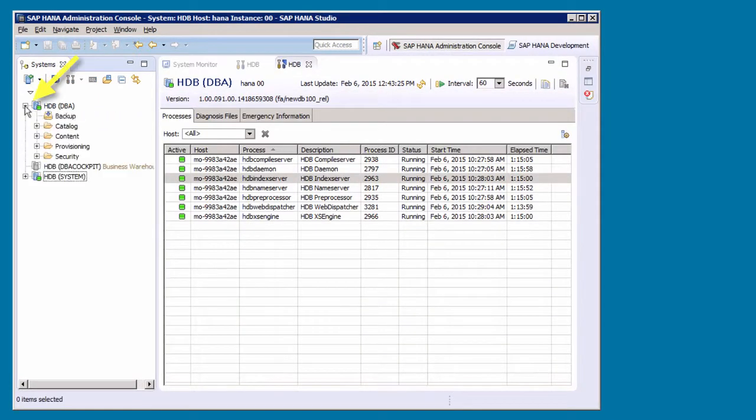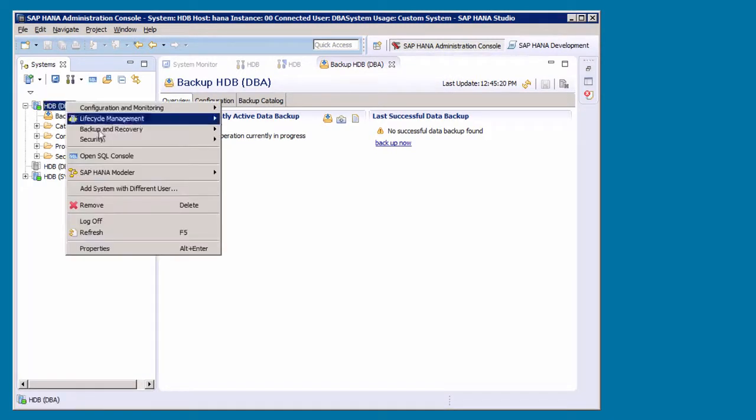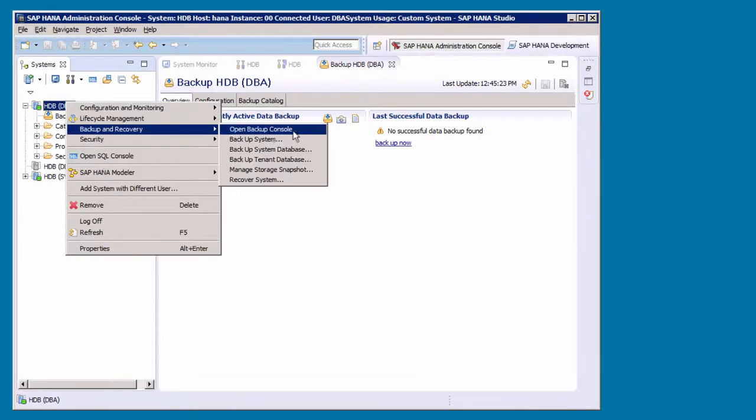For the next editor, we need to expand the system view. Here it is, the Backup Console. This is the main tool to configure and monitor your backups. You can also access it from the context menu, right mouse click, some would say.